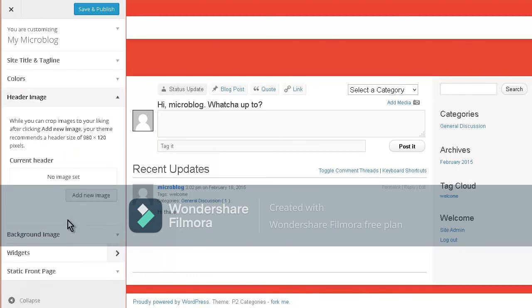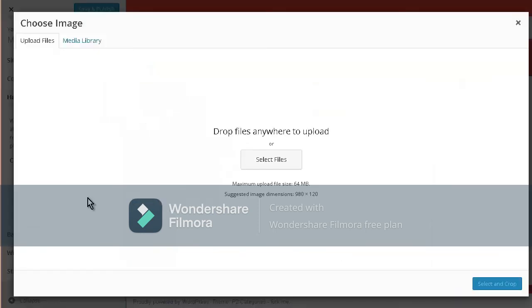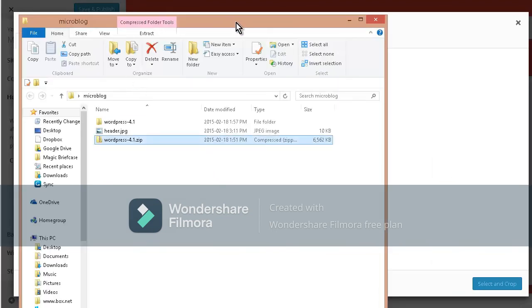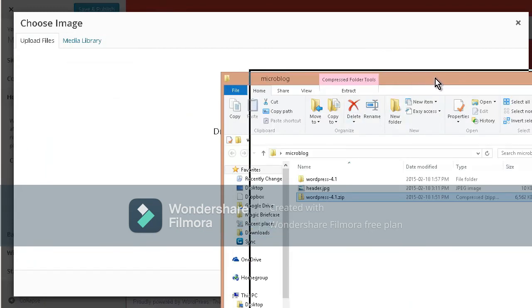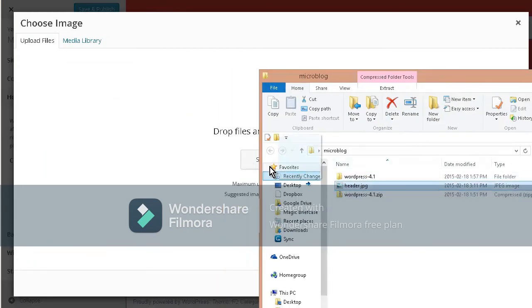Okay, header image. Now this is something you might want to do. You can add an image to your microblog to make it unique. Okay, so what you would do is create a 980 by 120 image of your header, your logo, or what have you. You can put your logo in the middle of the 980 by 120, and it'll show up in the center here. Okay, so I'm going to add one that I just created here. I can go into my working files here and drag over the header image I made quickly here.